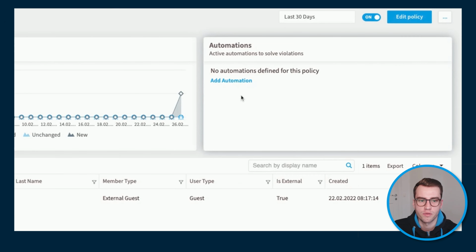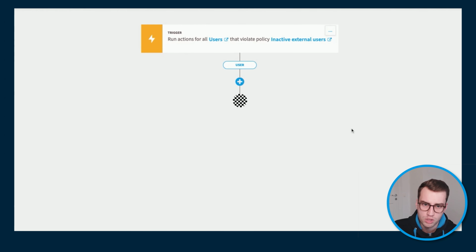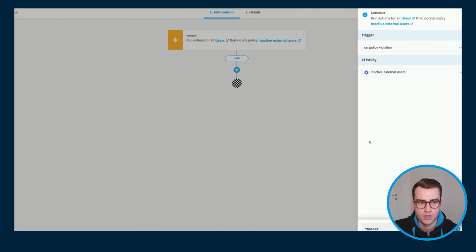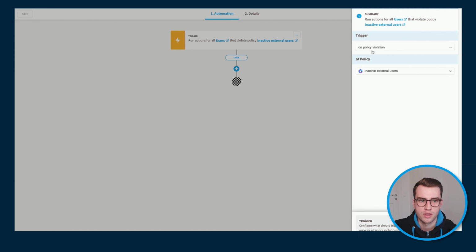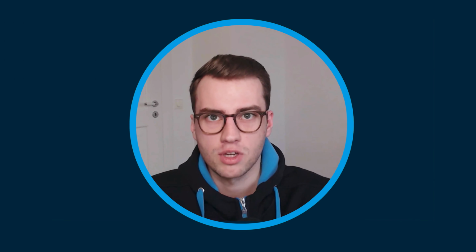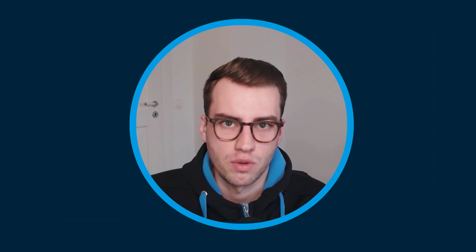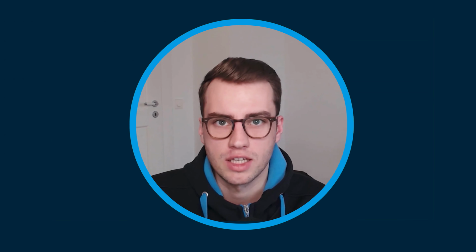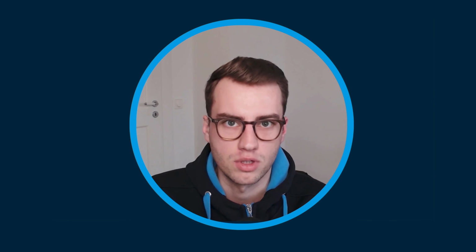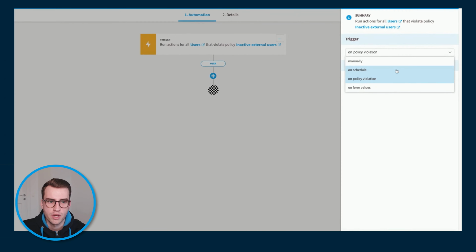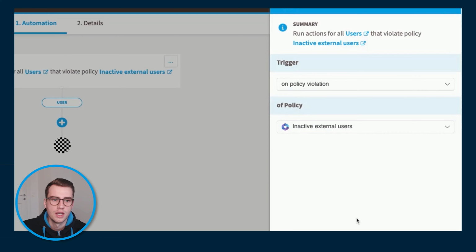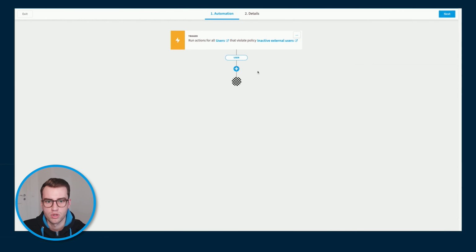To automatically take care of it, we can add an automation. And we have multiple possibilities in this case. We can edit the trigger first and take a look at what's possible here. The standard set for the trigger is on policy violation. This means whenever we scan your environment and we finish scanning your environment, the policy will get triggered because we have some violations. And after the violations are reported, you can be sure that this automation will be triggered and will take into account all the actions that we define after it. You can also switch the trigger around to manually or on schedule or on form values. But in this case, let's stick with on policy violation.